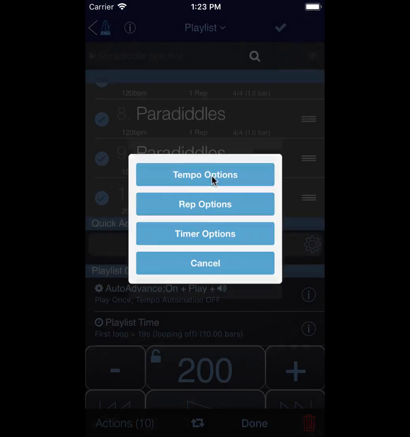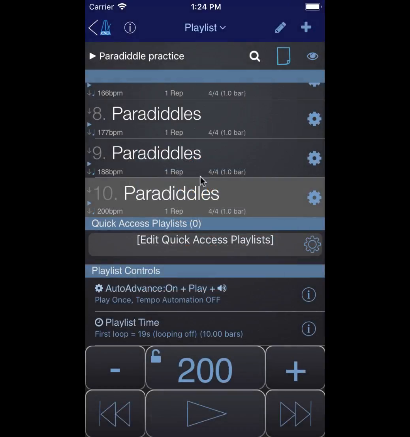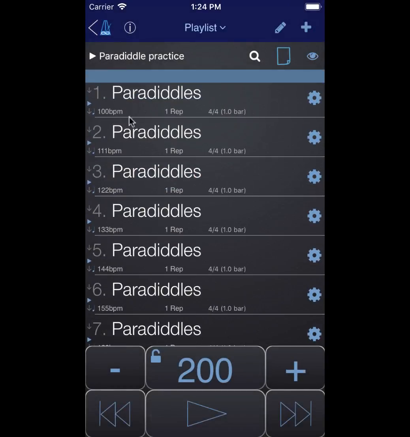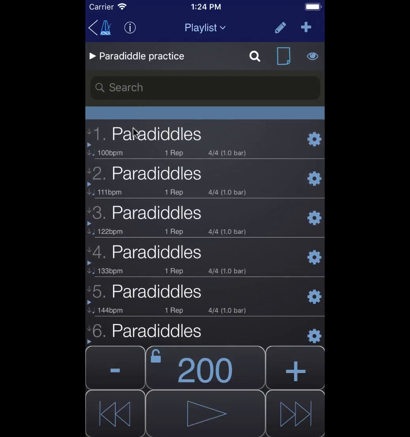So in tempo options, you have set tempo, which will set them all to be the same. Ramp tempo will increase the tempo from the first item to the last item, which is what I want to do. And random tempos will set random tempos in that range. And then there's metric modulation if you want to work on metric modulation stuff. But if I choose ramp tempo, you'll see now we've got 100, 111, 122, 133, 144, and then it goes up to 200. So that's evenly spread the tempos out between our 2 ranges.